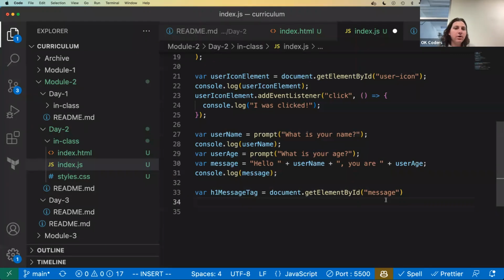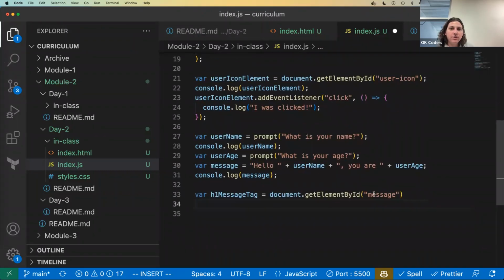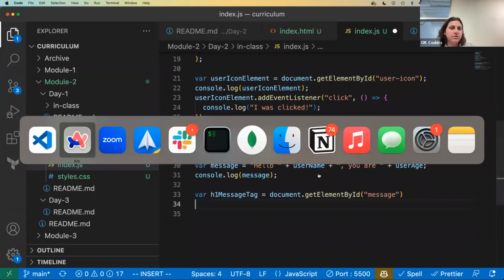All right, so we want to use documentation to figure out how to do this. You could search on Google how to change the text content of an H1 tag, or how to update a tag or something like that. If you don't know how to do this, you would just Google it. So we can do that.